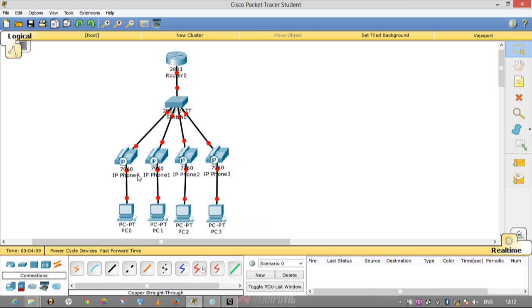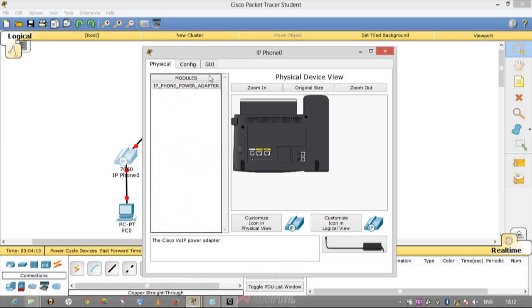Okay, we are done with that. So let's power on our IP phone. So use the power.